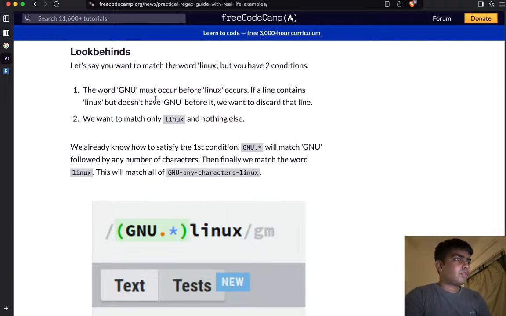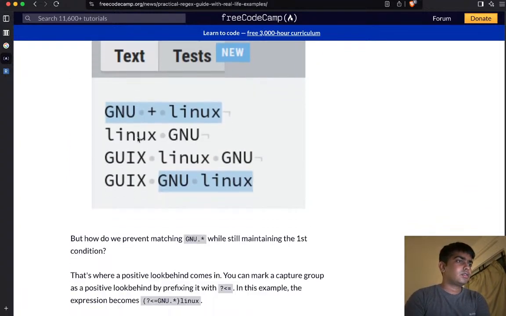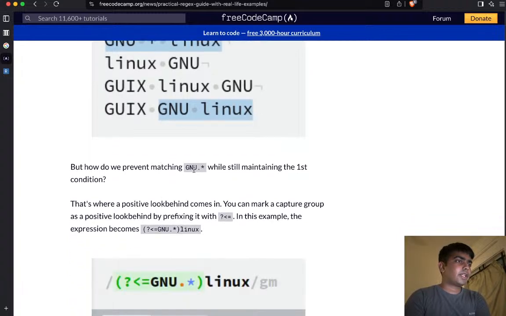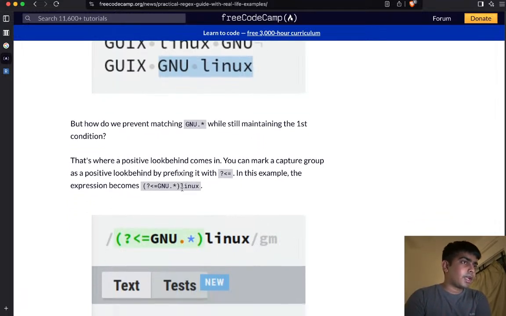Okay, we already know how to satisfy the first condition. We can do this: we'll match GNU followed by any number of characters, and then finally match the word Linux. This will match all the GNU, any character, Linux. But how do we prevent matching GNU while still maintaining the first condition? That's where a positive lookbehind comes in.